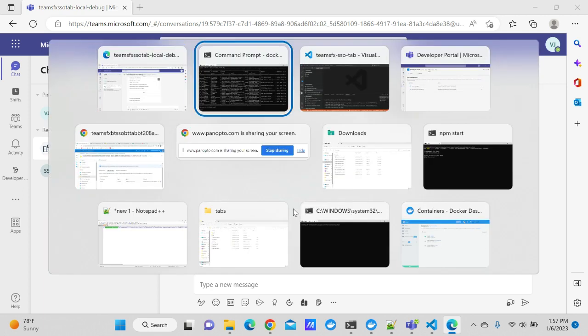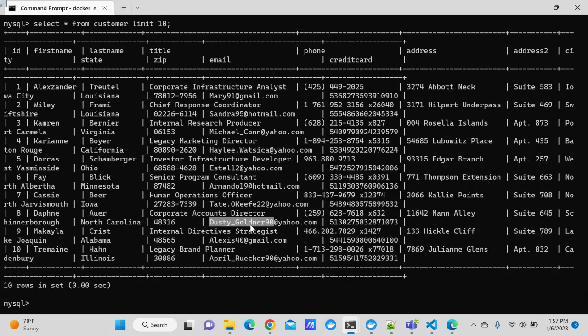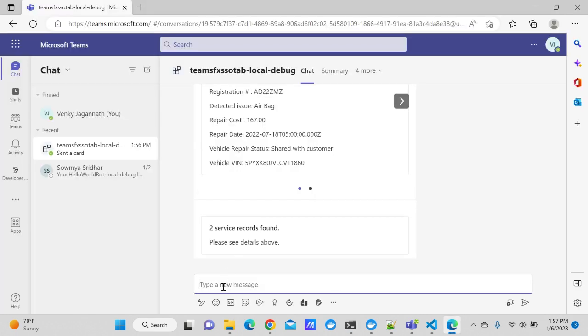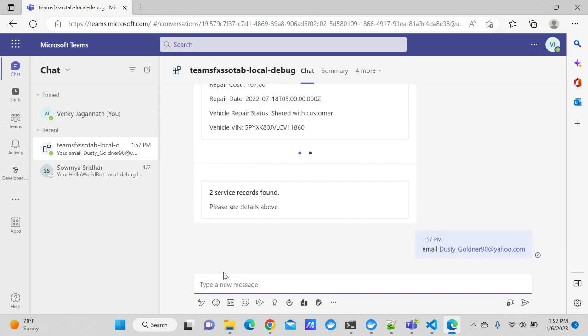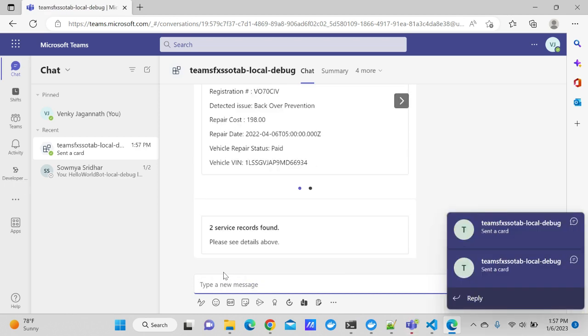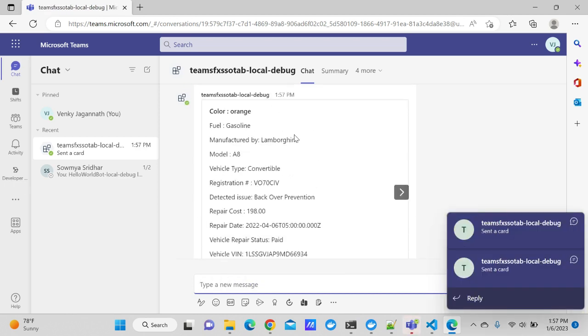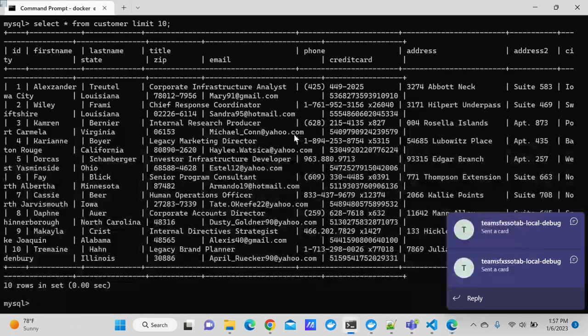So maybe we can take another example. Let's take Dusty. And then we can do the same thing. It prompts with a pop-up, and then you can paste and hit enter, and it's going to search for that. So this guy also has two service records. So that's an easy, quick way of searching.